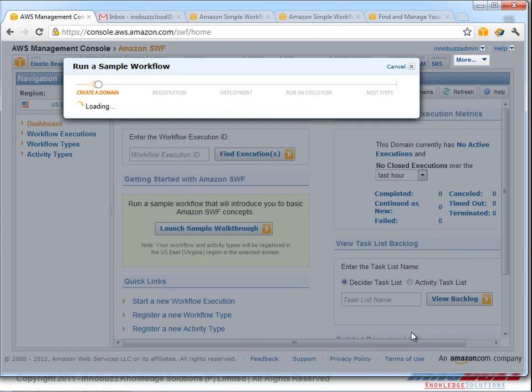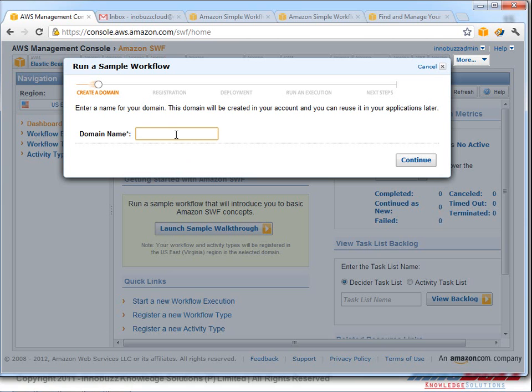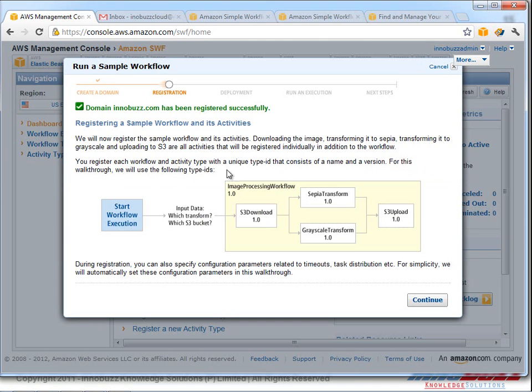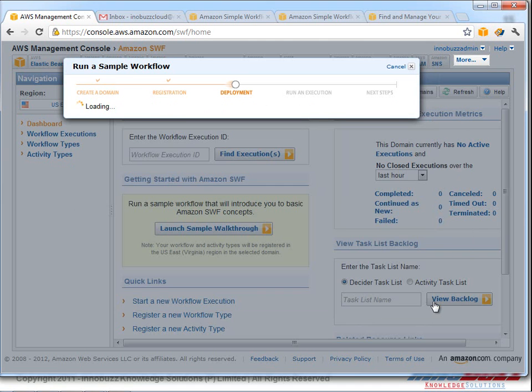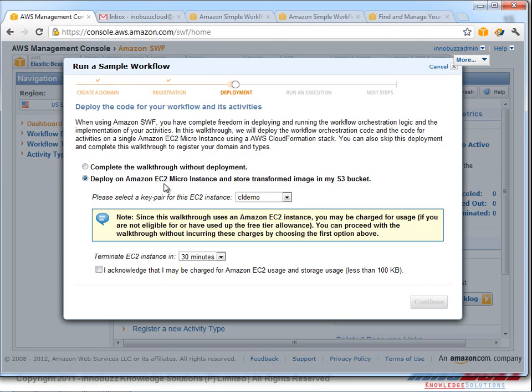So let's go ahead and click on Get Started. We give the domain name as innobus.com. We click on Continue. Now the registration has been completed, so we go to the next stage. Here it's asking us to select which S3 bucket it has to take the data from. We'll give CL demo, and we can terminate the instance 30 minutes after the workflow is completed, and we need to acknowledge that charges will apply for using the EC2, and we click on Continue.